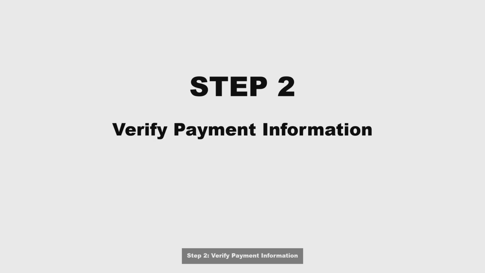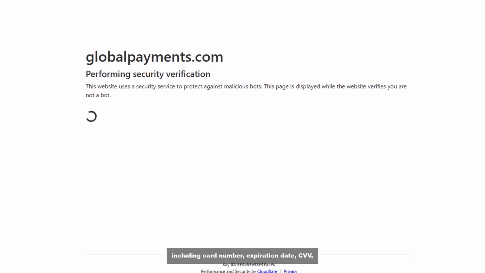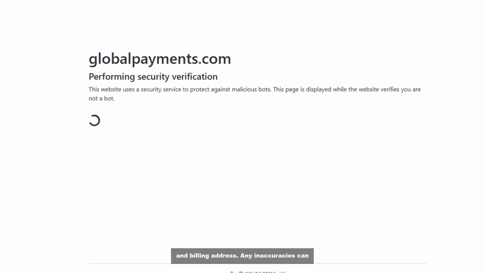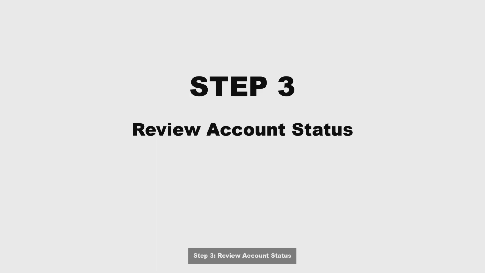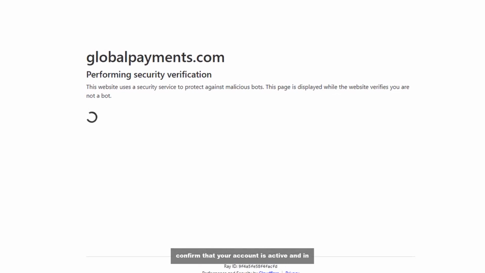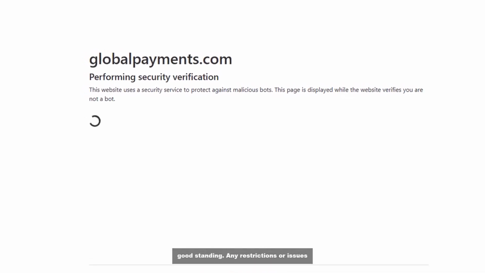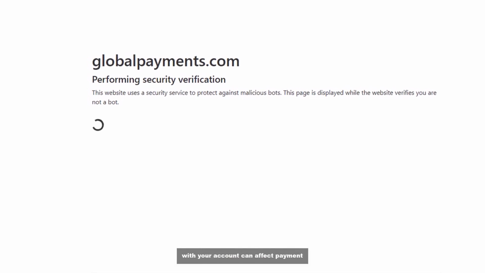Step 2. Verify payment information. Double-check the payment details you entered, including card number, expiration date, CVV, and billing address. Any inaccuracies can lead to transaction failures. Step 3. Review account status. Log into your Global Payments account to confirm that your account is active and in good standing. Any restrictions or issues with your account can affect payment processing.